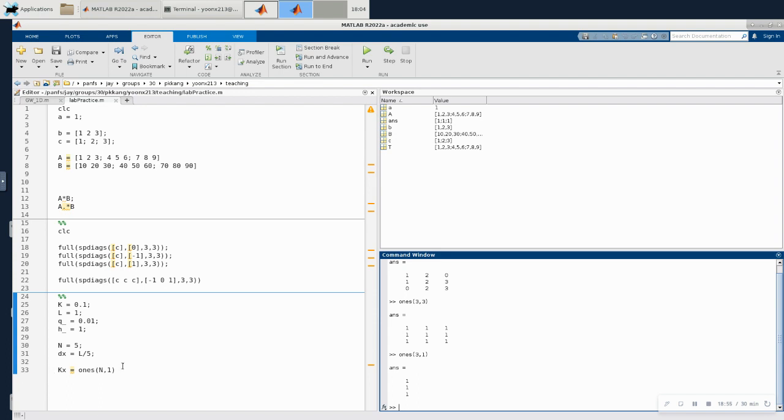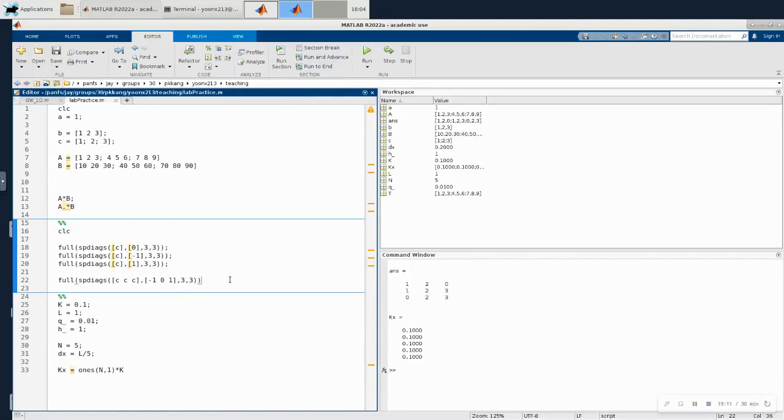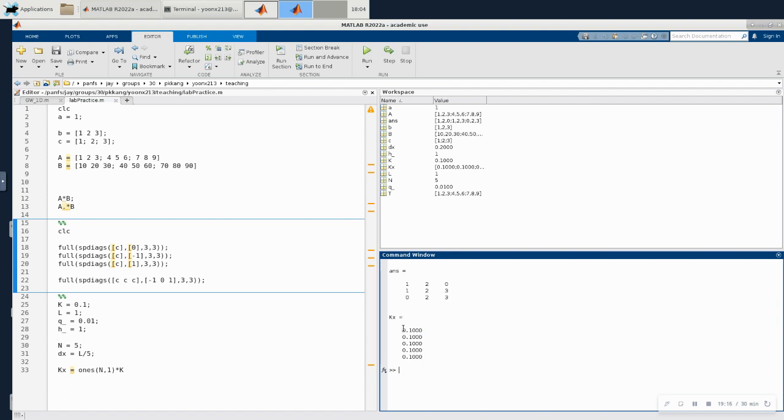Okay, so if I define the kx variable like ones n by 1 times k, and let's run this, then it will create the vector of hydraulic conductivity where each element corresponds to the cell hydraulic conductivity. And because we have 5 grid cells, we have 5 hydraulic conductivity values. Okay.